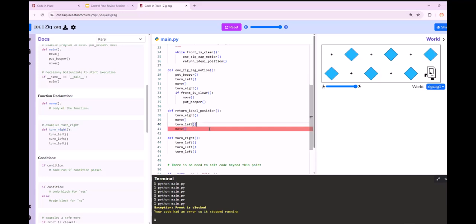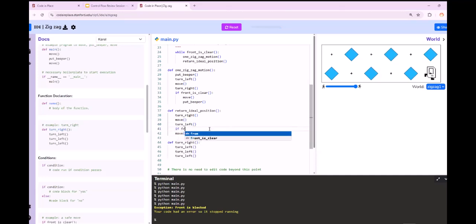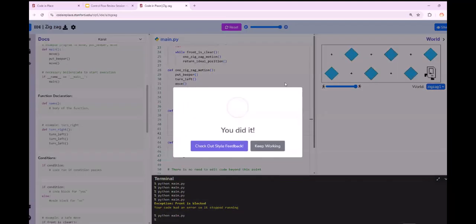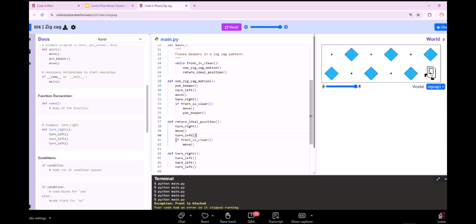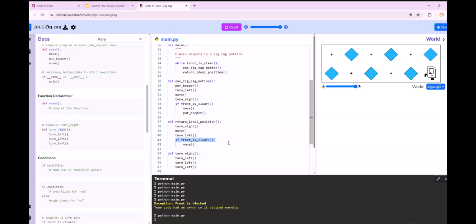So I probably want to write an if statement right here, just to double check if I can make that move, because otherwise I'm going to run into that error at the very end. Let's try it now. Okay, awesome. So at the very end, we ran into a wall, and we just want to double check that it's safe to move before moving to avoid any errors. So that's why I made this if statement right here.